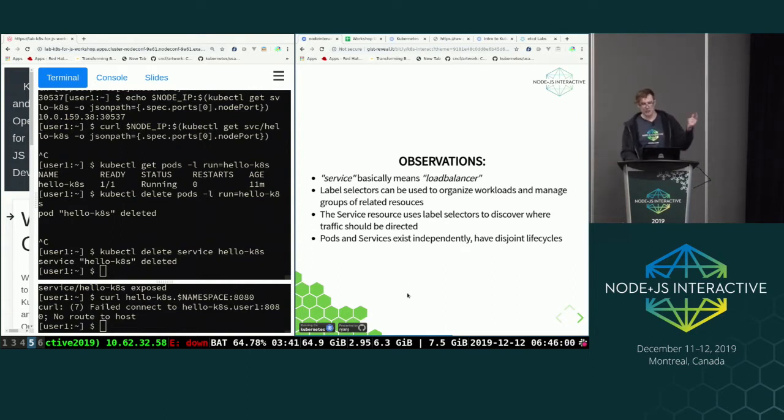All right, service basically means load balancer. Hopefully that's clear. Label selectors can be used to organize workloads. Once we have a pod provisioned, we can relabel it or change the labels in order to remove it from behind a load balancer or to surface it behind a load balancer. The service uses label selectors. That's it. And they can be deleted and created independently. There's no linkage lifecycle-wise between the two.